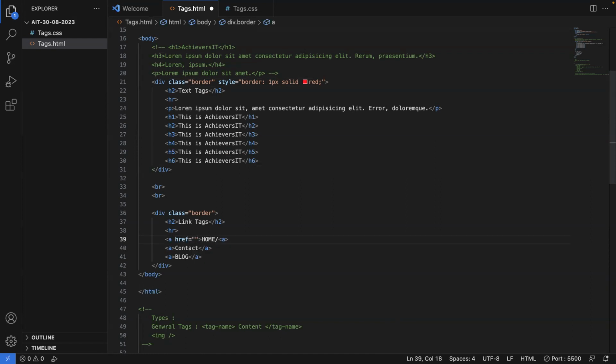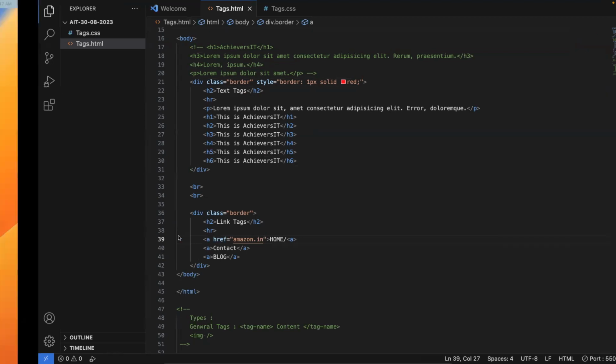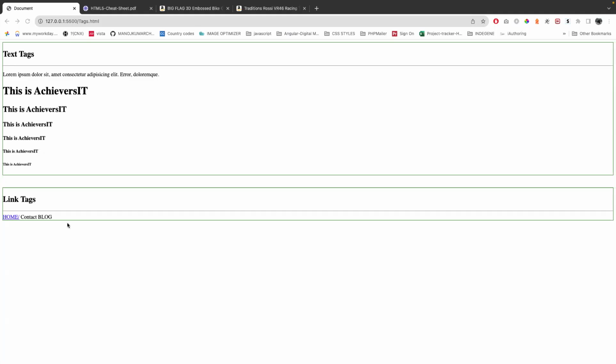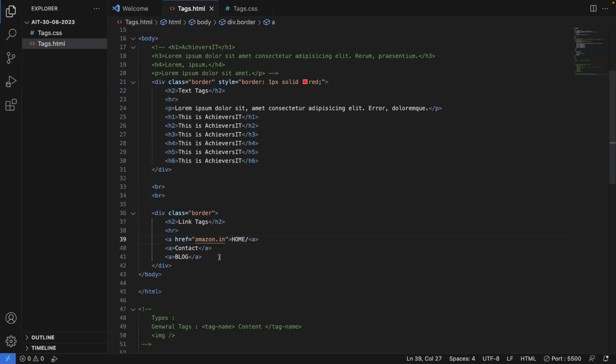For example, I give Amazon.in. Okay, so I save it. Now if you go to the browser, you see the color became blue here, right? That means it's already converted into a link. So now if I click on it here, Amazon.in I gave.